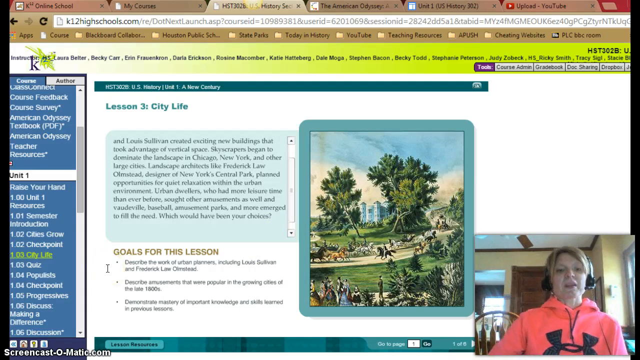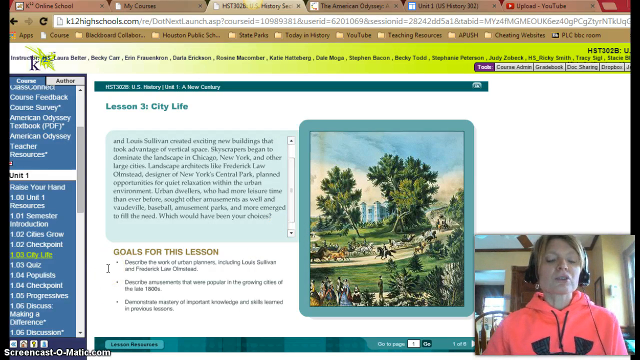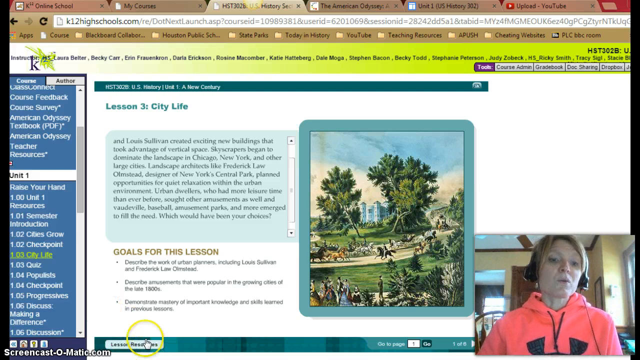Goals for this lesson. Describe the work of urban planners, including Louis Sullivan and Frederick Law Olmsted. Describe amusements that were popular in the growing cities of the late 1800s, and demonstrate a mastery of important knowledge and skills learned in previous lessons. And that means a quiz. There'll be a quiz at the end from lesson 1.02 and lesson 1.03.